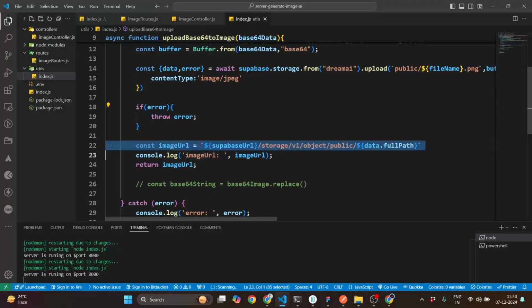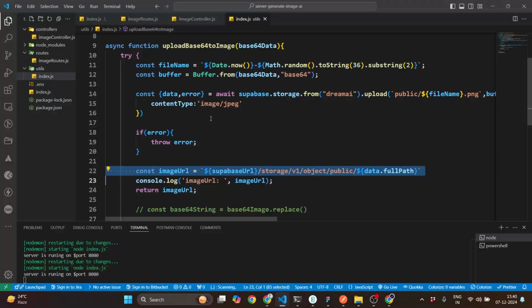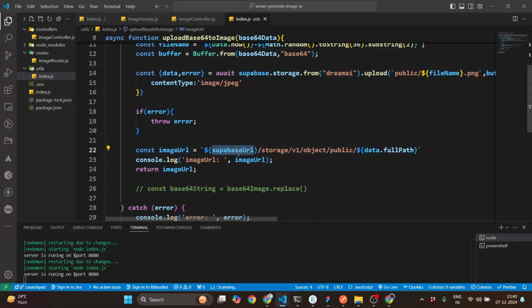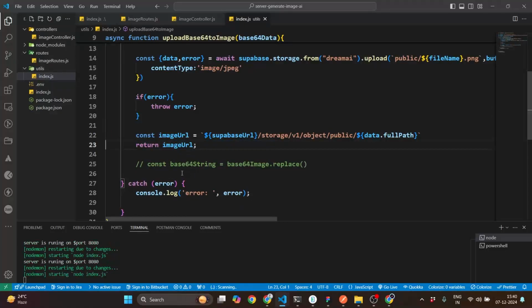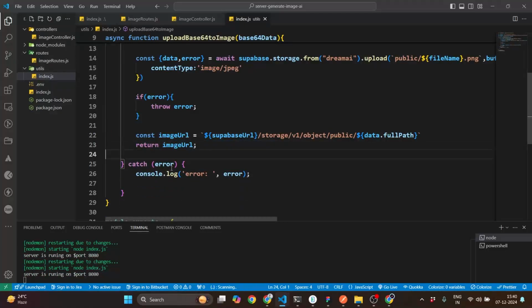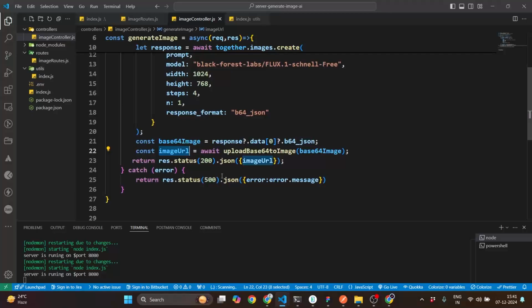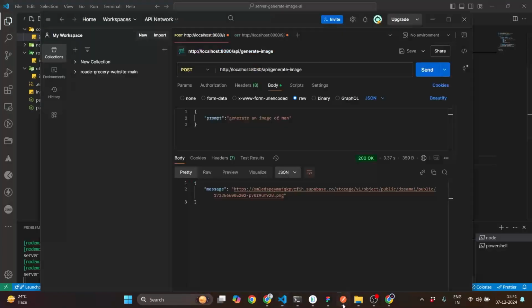After that, once we upload the base64 data to Supabase, we generate one image URL using the Supabase storage slash v1 slash object slash public, and we pass the data.fullPath. Once we upload the image to Supabase, we return this image URL to the function here in the backend, and we just send it in the response to Postman, as you are getting.